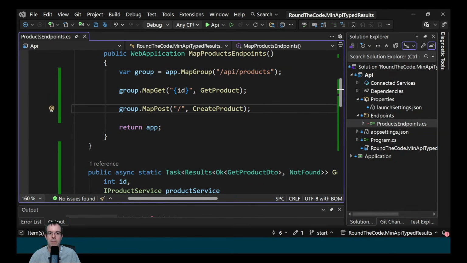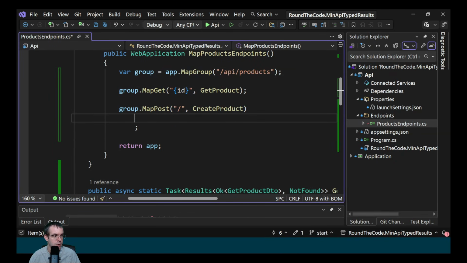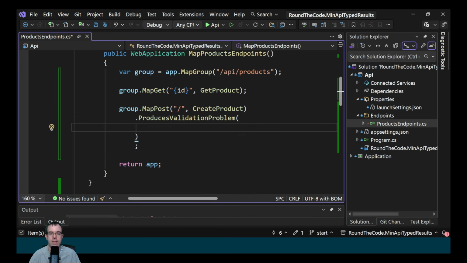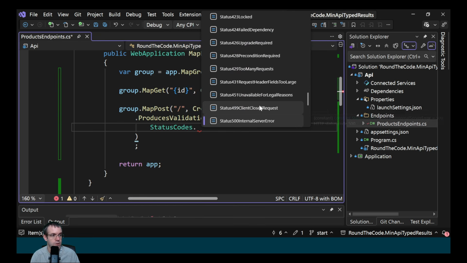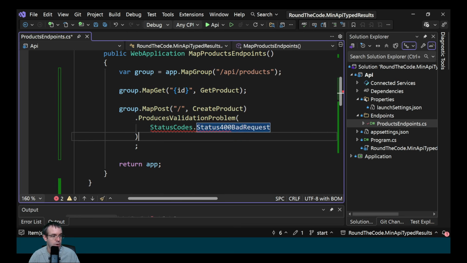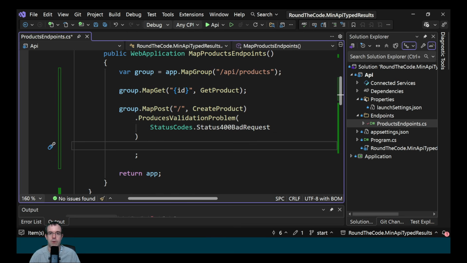We need to find a way of adding additional response types, and we can do that by adding methods when registering the endpoint handler. There's a couple of methods we can use. We're going to add ProducesValidationProblem to CreateProduct. When we call that, we can specify an optional status code parameter. If it's unspecified, it adds 400 to the documentation, but we're going to add it anyway. Call StatusCodes.Status400BadRequest.